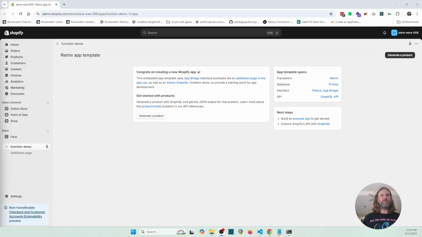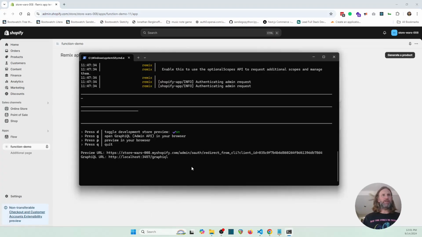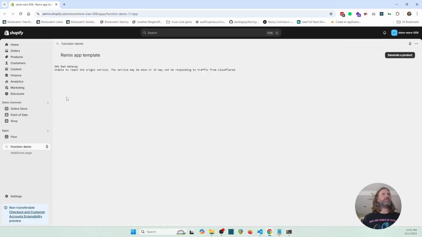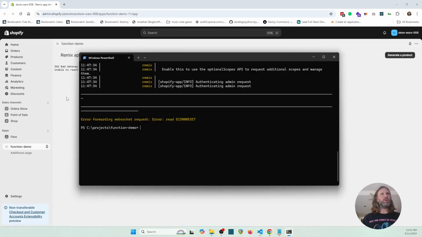So the next step is to go back to our terminal, and I'm going to Control-C on this terminal to close the connection, and you'll see that our application is actually shut down in the background. Next, we're going to open up a code editor. I'm going to use VS Code.